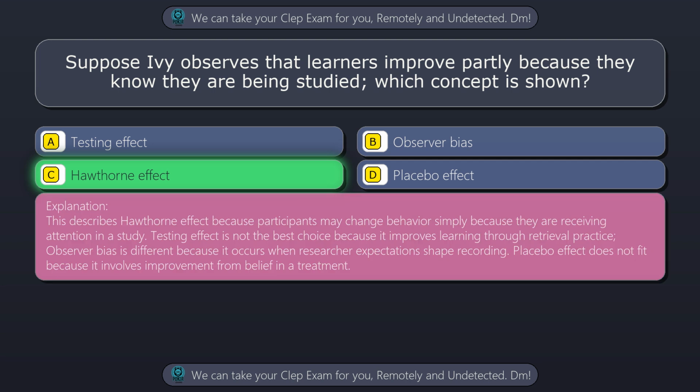This describes Hawthorne effect because participants may change behavior simply because they are receiving attention in a study. Testing effect is not the best choice because it improves learning through retrieval practice. Observer bias is different because it occurs when researcher expectations shape recording. Placebo effect does not fit because it involves improvement from belief in a treatment.